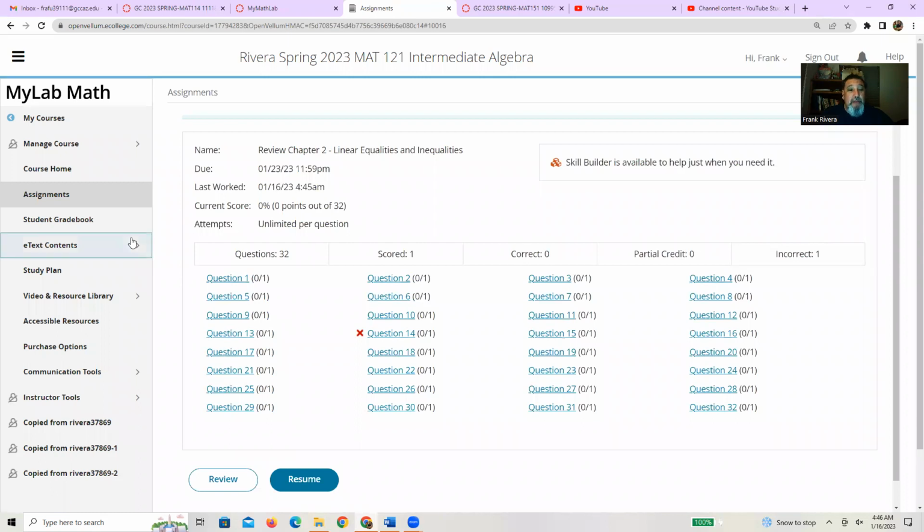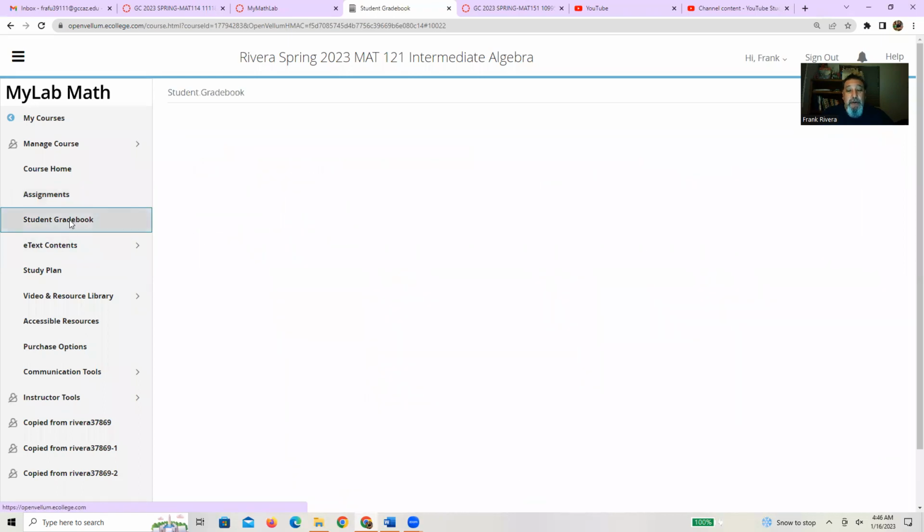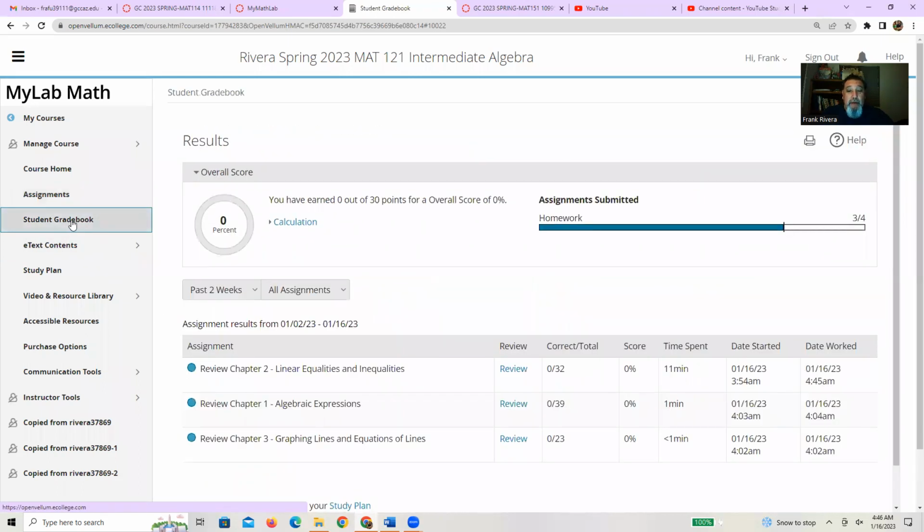Because what I'd like to do is go to your student gradebook. When you press to the student gradebook, what it's going to show you is where you've been working. Right now, I did some work in chapter 2. It tells me how long I spent. I spent 11 minutes, right? The time that I checked in and all that. And unfortunately, you guys didn't see me get anything right. So right now, my overall percent, as you see over here, is 0.